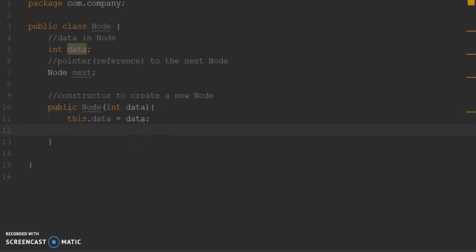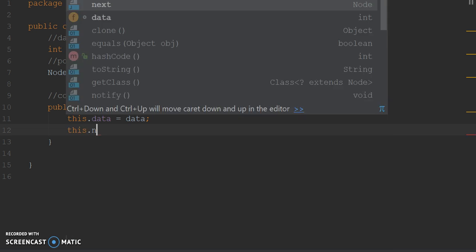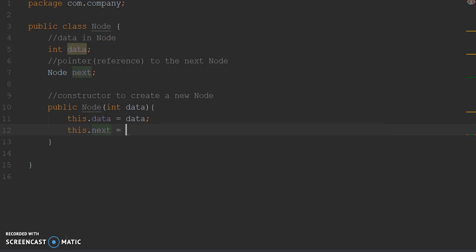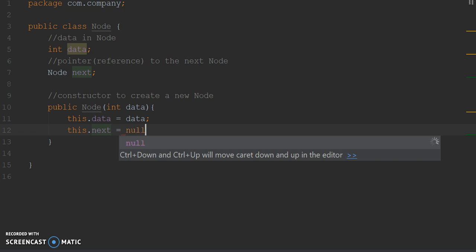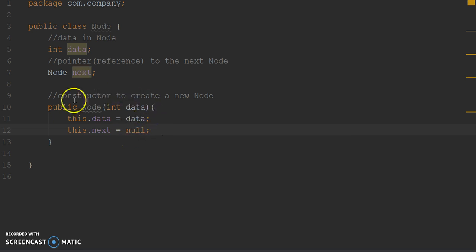And then we're going to say this dot next equals null. So say we create 5 nodes. They're each going to have their data, and then they're going to have a pointer that equals null. And later in the video, probably within the next 5 minutes, I'll put some comments in, I'll pause it, and then I'll pretty much talk about what this means here. So that's our node class, nothing too exorbitant.